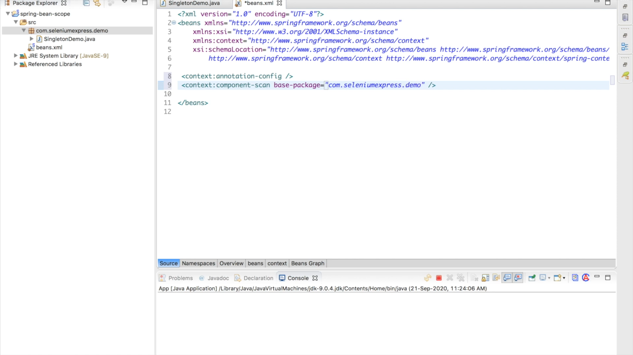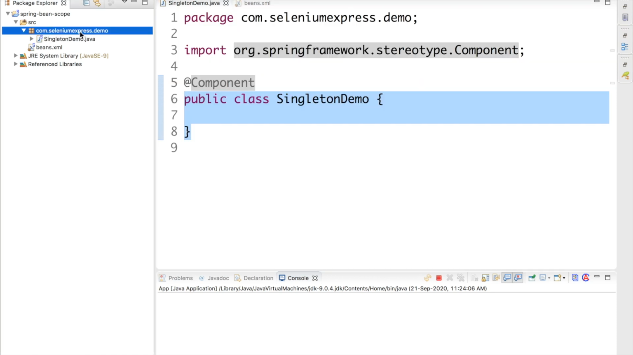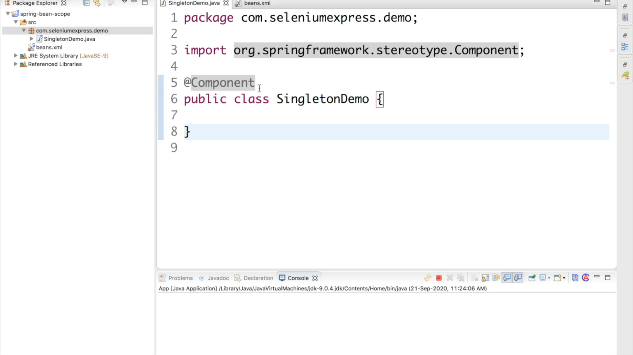com.seleniumexpress.demo. Right? Now Spring will do what? During our application startup, Spring is going to look for all the classes inside this package called demo. We have a Singleton Demo class inside this package, and it's marked with @Component, so Spring will go ahead and create an object for this class.